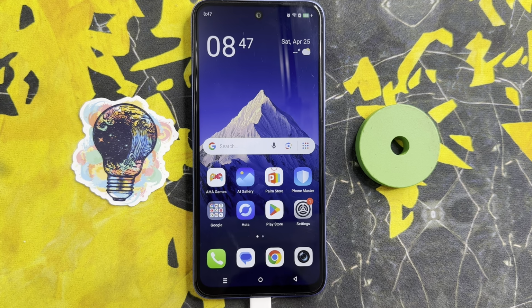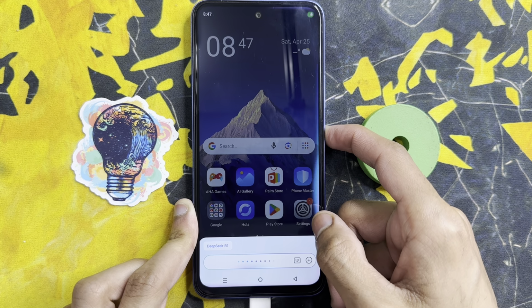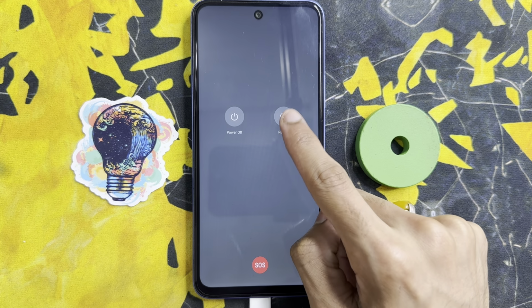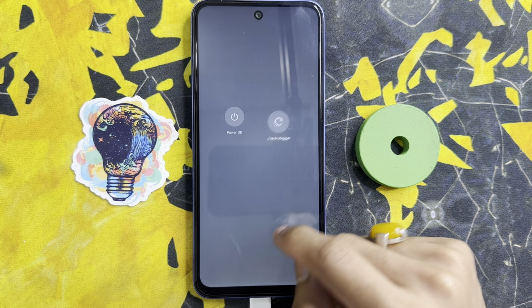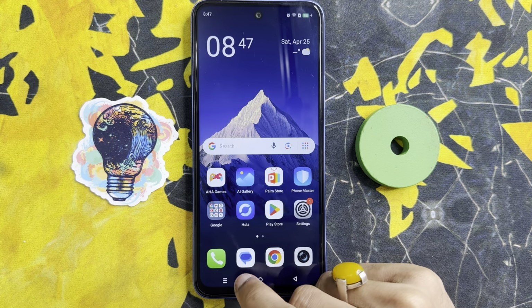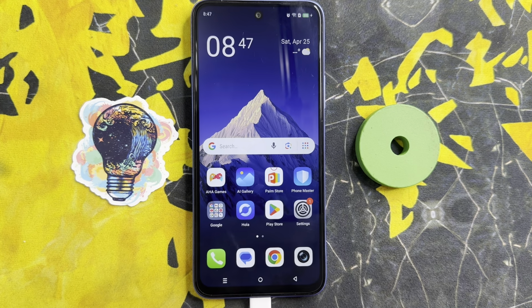So first of all, restart device. Just click and hold the side power button. Click on this restart icon. Again tap on this restart icon, you will see your phone restart. After restarting, go back to home screen. You will see your problem is solved.